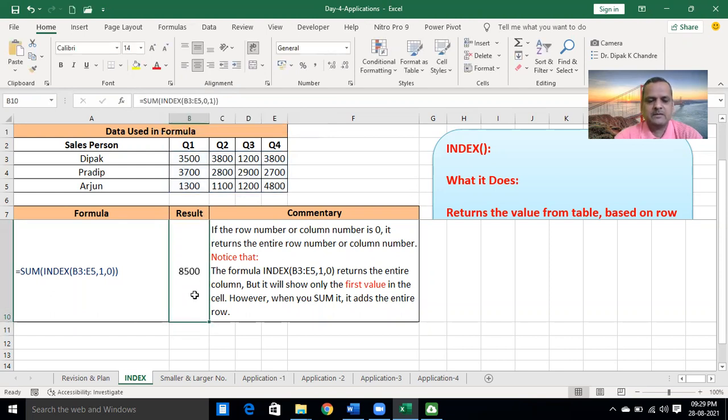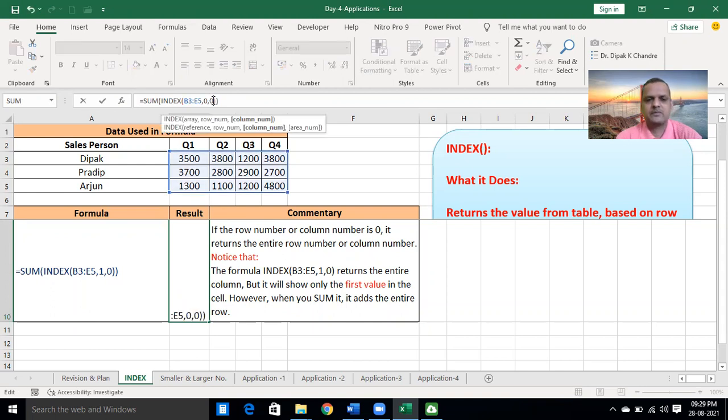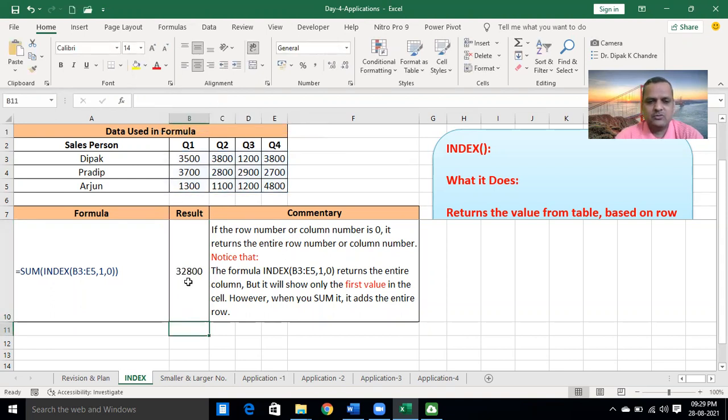So 8,500 is the addition of the first column. And if you write here 0, 0, what will be the output? 32,800. It means the summation of all numbers mentioned in the table. See here, all numbers are selected and at the bottom the summation is 32,800. This is the function about SUM with INDEX, the combination of formulas.